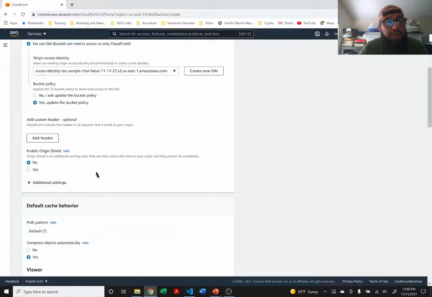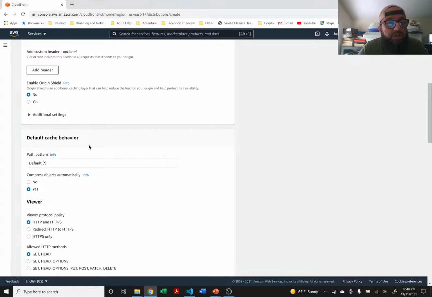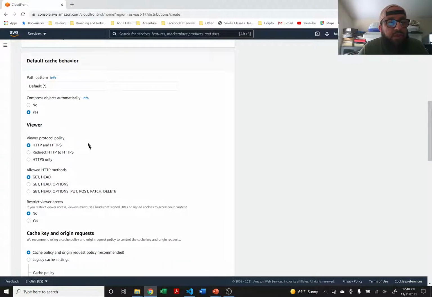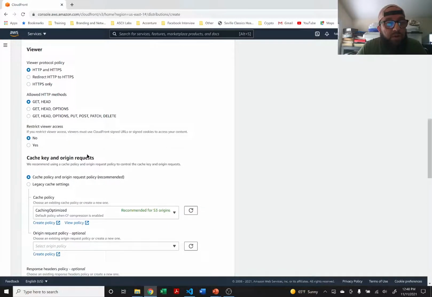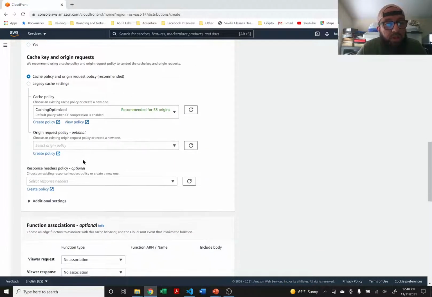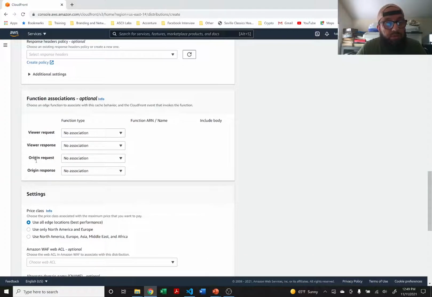Now, we're not going to be adding any custom headers. We're not adding any origin shield. The default behavior is going to be object compression. Yes, that's fine. We're going to be using both HTTP and HTTPS for this distribution, so that's good. Request viewer access is not necessary. Origin cache policy and request policy, we're going to leave as default. And response headers, no associated functions. If you feel like learning about CloudFront view requests and how you can associate different Lambda functions or Lambda edge functions to a CloudFront distribution, you can read the CloudFront documentation.